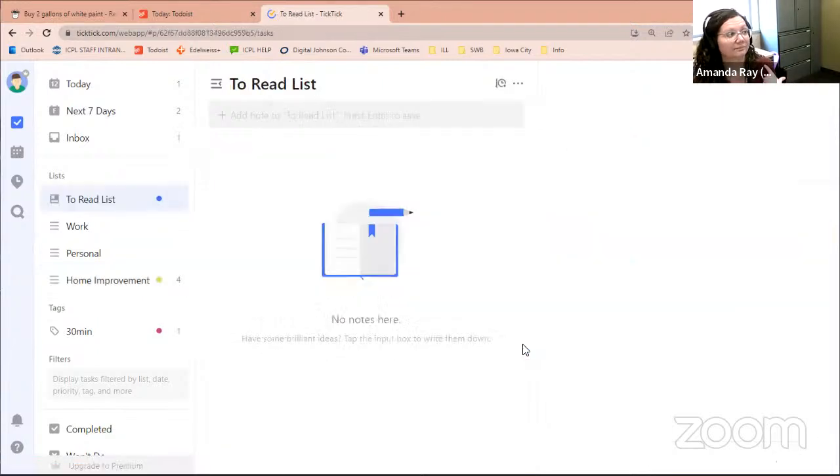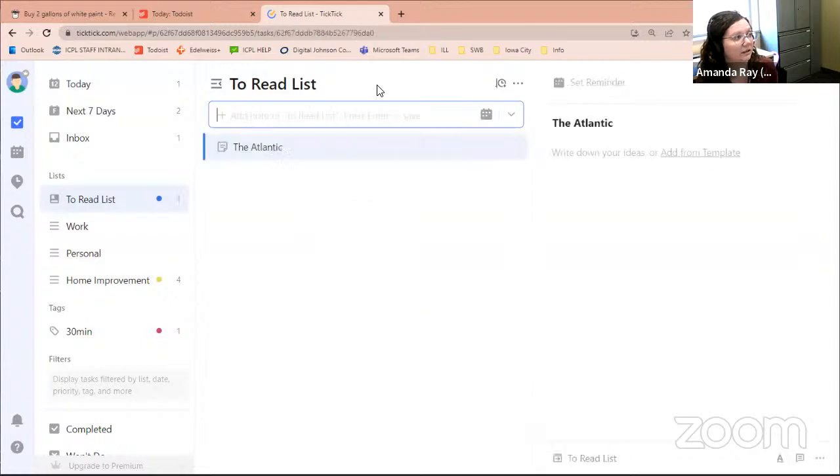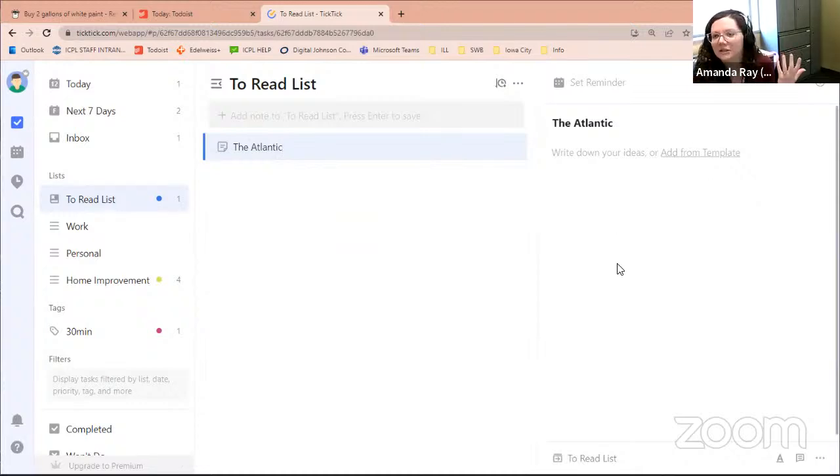Maybe it's like, I want to read The Atlantic, and it just adds it as a note. So maybe you're reading your monthly issue of The Atlantic and you come up with some ideas or some questions you have, and you can just add them in here. So this is another option for you as you're deciding what kind of task management you want.